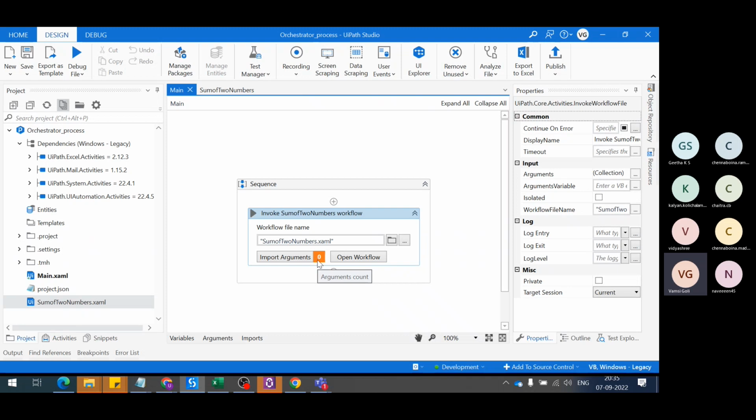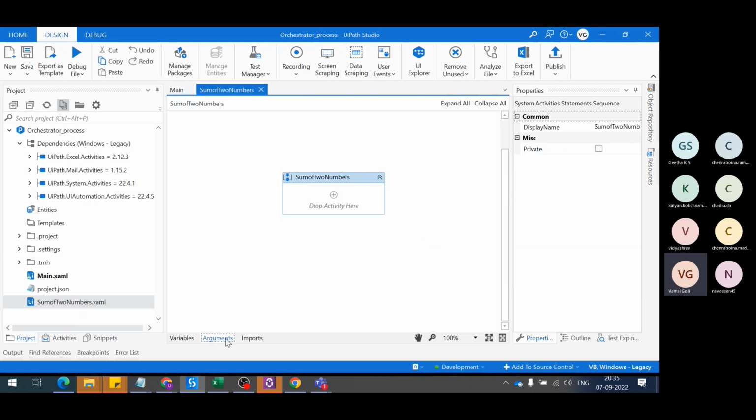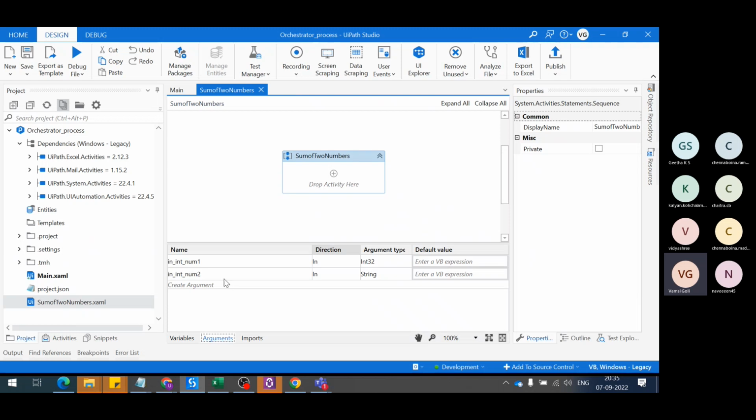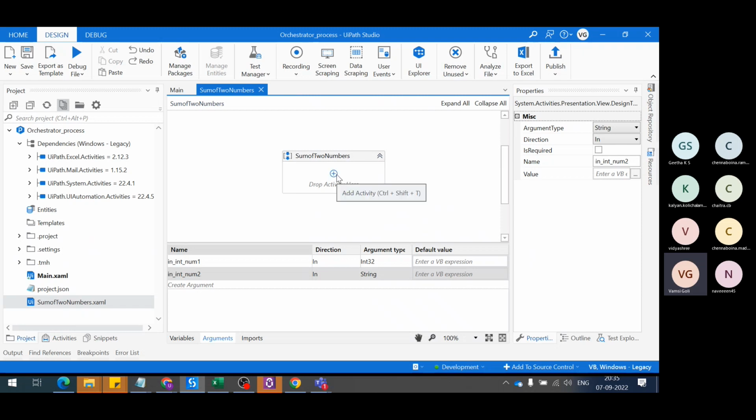Where will he put that expectation? He'll put it in the argument. So what is he expecting? He's expecting me to give number one and then number two. So I'm not assigning that number one, number two in this workflow, where assign number one equal to 2 or number two equal to 5. Not like that.